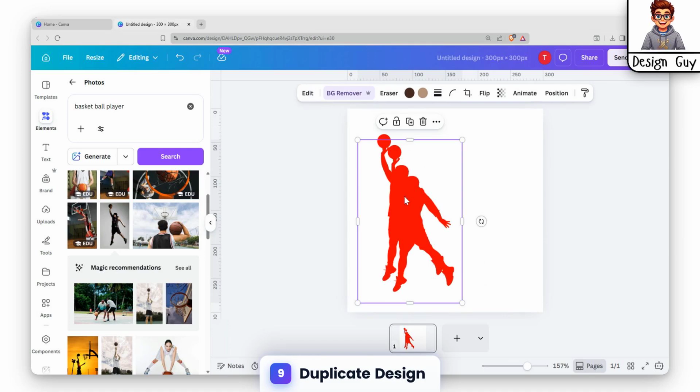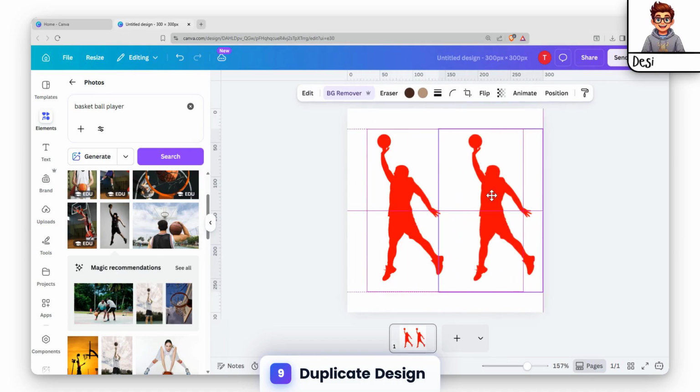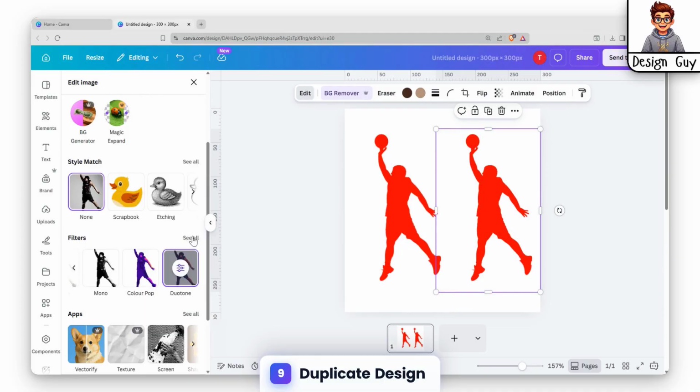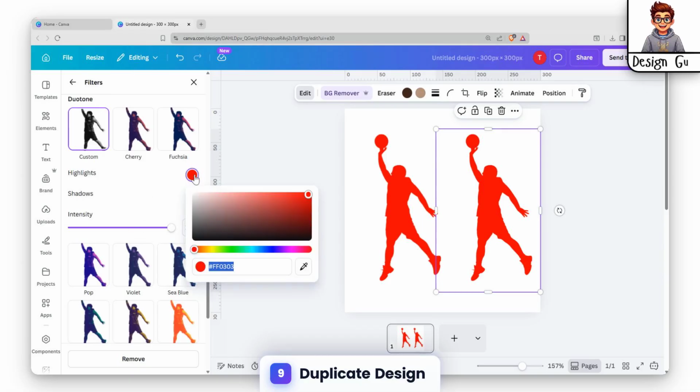Next, click Edit again and return to Filters. Under Tone, select Image Color, then choose White. This changes the design's color for the outline effect. Repeat these steps as needed to customize your design's appearance with clear outlines and color adjustments. This process helps enhance your graphic with simple, effective edits.